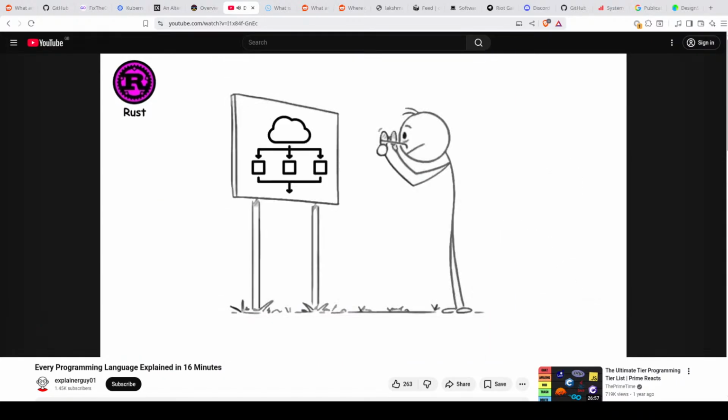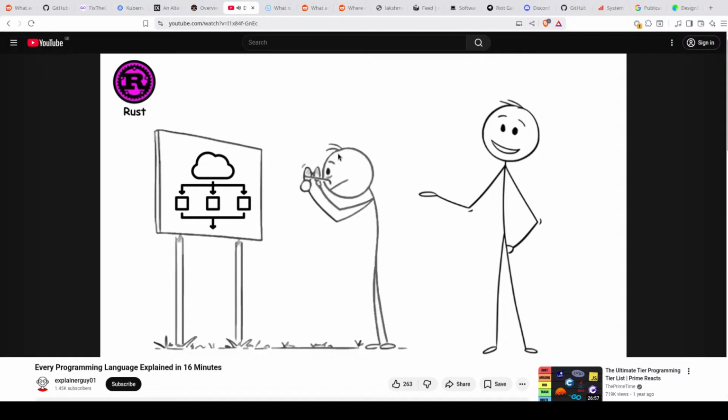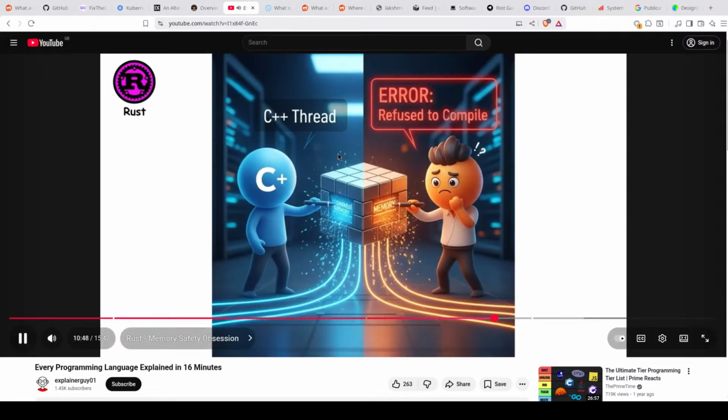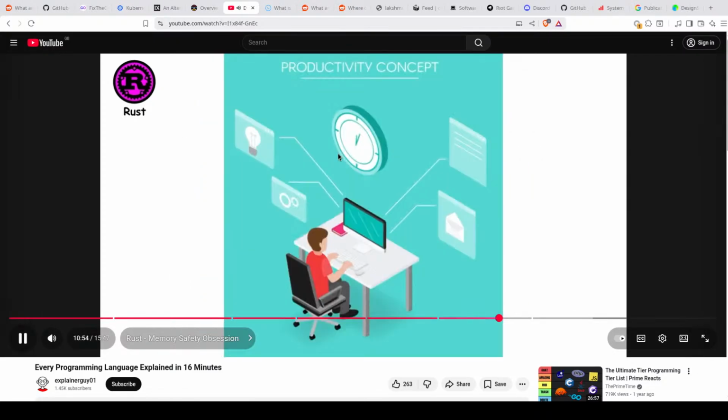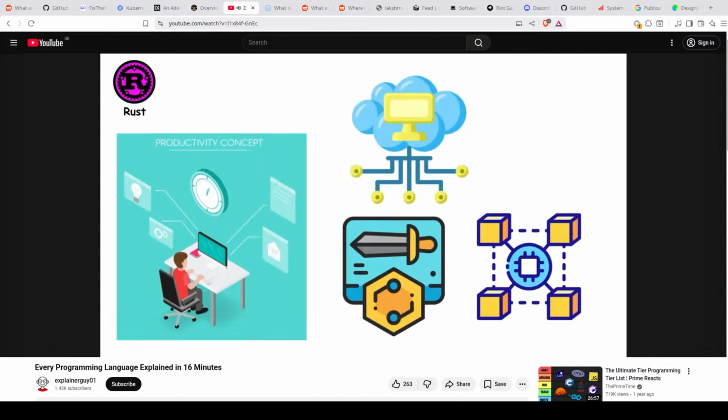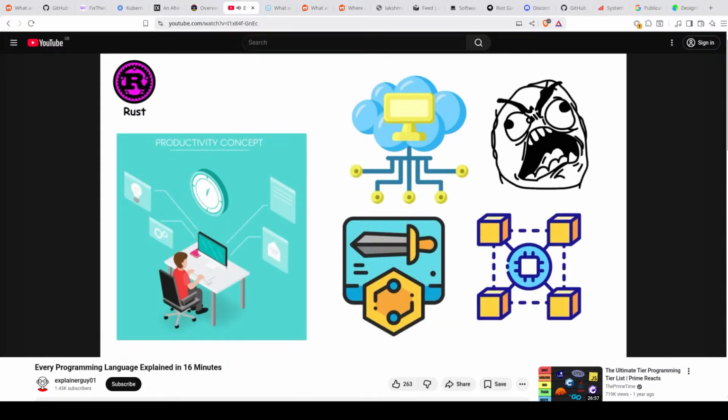Rust also shines in concurrency, running multiple tasks at once without letting them interfere. Where C++ might allow 2 threads to corrupt the same memory, Rust simply refuses to compile code that unsafe. That makes it ideal for modern workloads, cloud computing, game engines, and blockchain systems where one crash could mean real money lost.